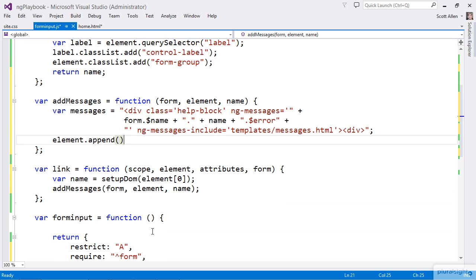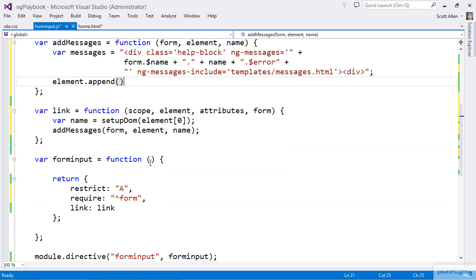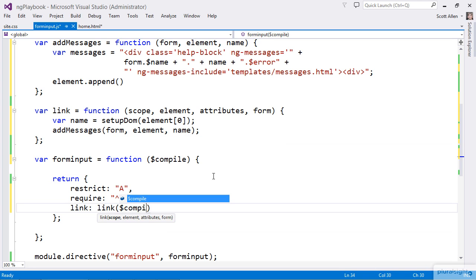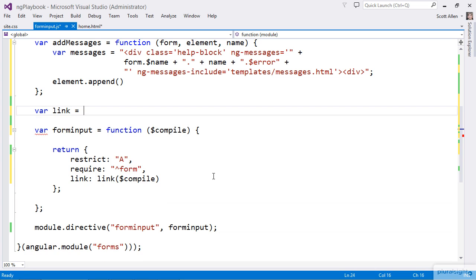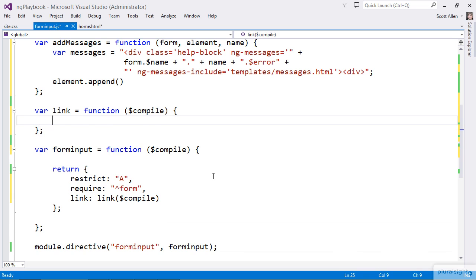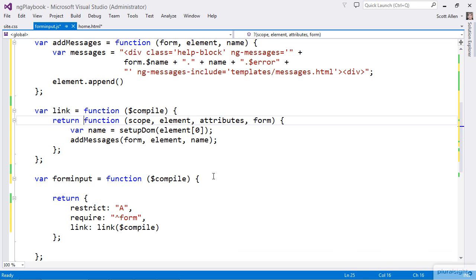But now we're going to need access to the compile service. The easiest way to do this, well, the only way to do it in this scenario, is to inject the compile service to my directive function. I'm going to need to pass it to the linking function, and I'll do that by invoking the linking function. What I will have this do now is, instead of being a function that I execute immediately, I will now have it take compile and return the function that we had defined before. So the function that takes scope, element, attributes, and form. That's the real linking function here.